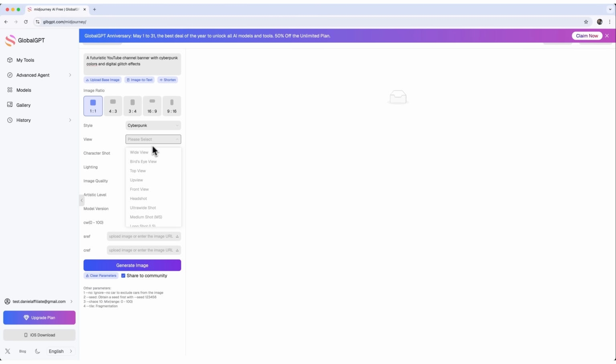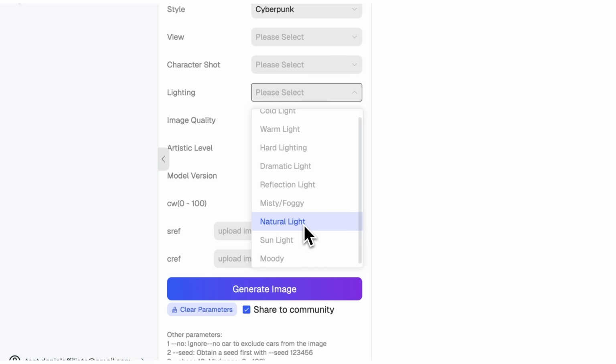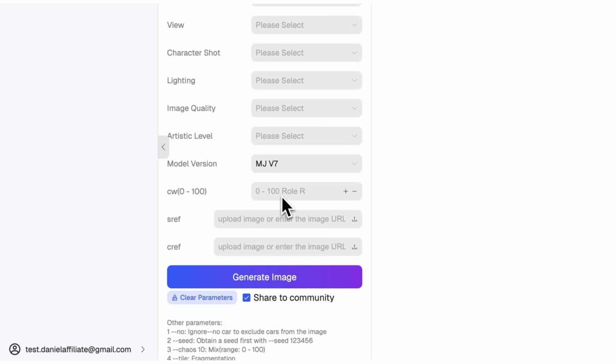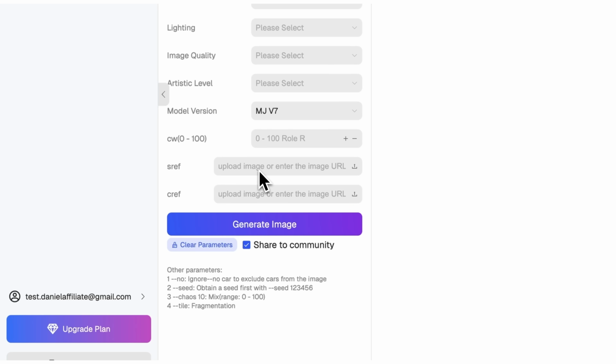Then you can define the viewpoint, lighting, image quality, and artistic level. For the model version, I'll use Midjourney 7, the latest. Then we have CW, character weight, which lets you decide how much the character's look stays the same in different versions of the image. Sref is your style reference. You can upload an image or provide a URL to match the look.